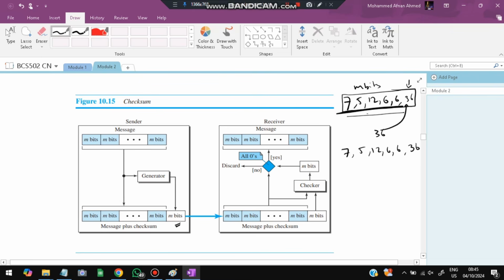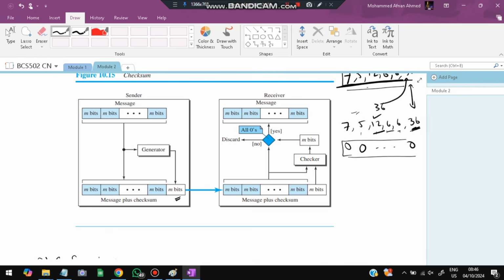Note that if any of the values had been changed during the transmission, it will not get the 36 value. Now we will do the XOR operation here. XOR means if it is the same, the XOR of them will be 0. 7 XOR 7 is 0, 5 XOR 5 is 0, and so on. So if all of them are the same, it is 0. If any one of the bits has changed, this will not give us 0, because the whole sum will be changed if any of the bits are changed, right? So then the answer will not be 0, and we'll get to know that something is changed here. Okay, that's how we use the checksum.